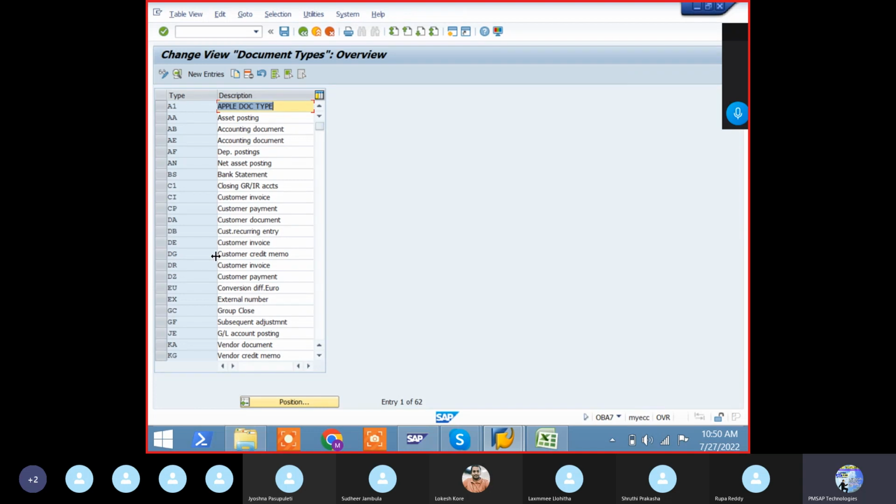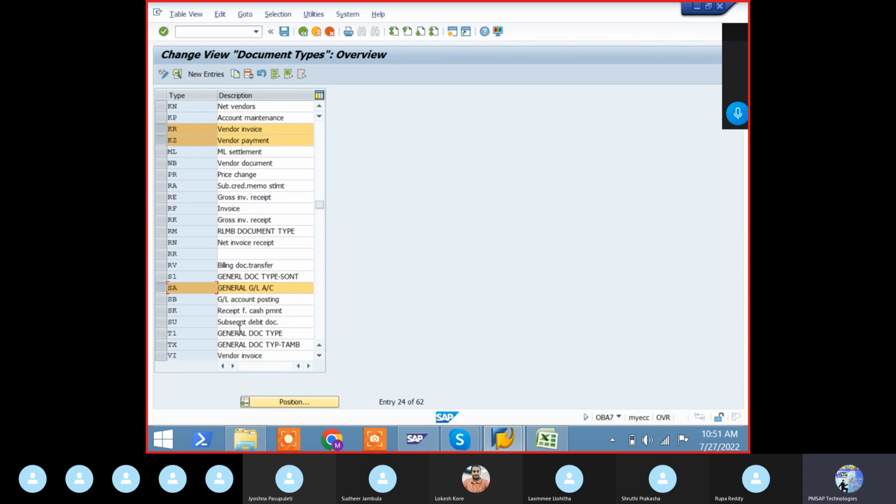Observe all standard document types. In my system, I have a total of 62 document types. Examples: AA asset postings, AF depreciation, DR customer invoice, DZ customer payment, KG credit memo, KR vendor invoice, KZ vendor payment, SA general document type, GL document type.